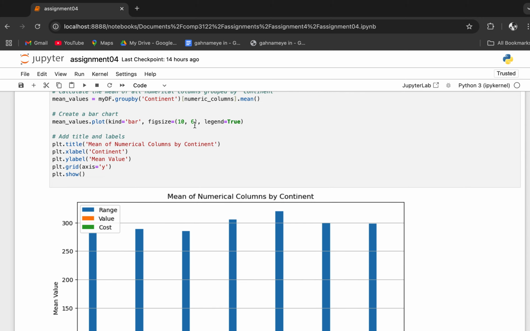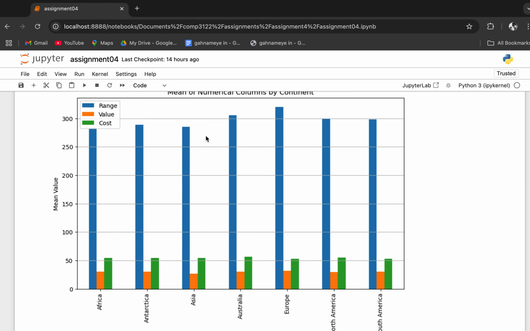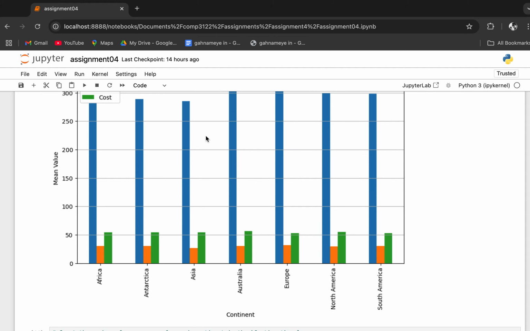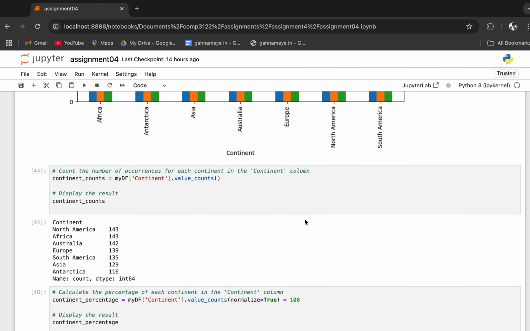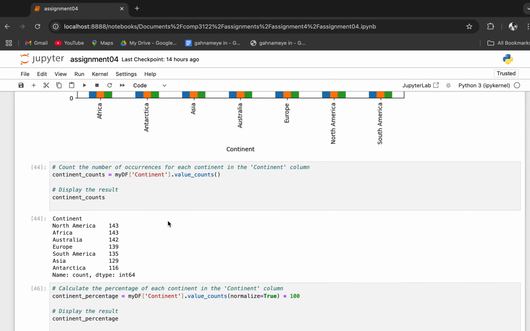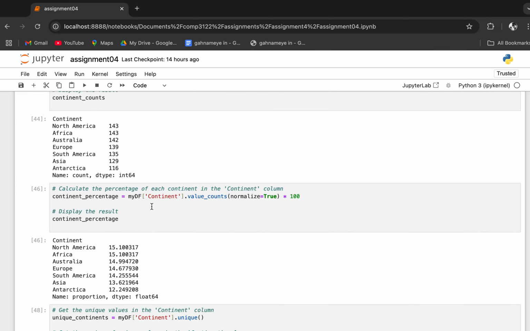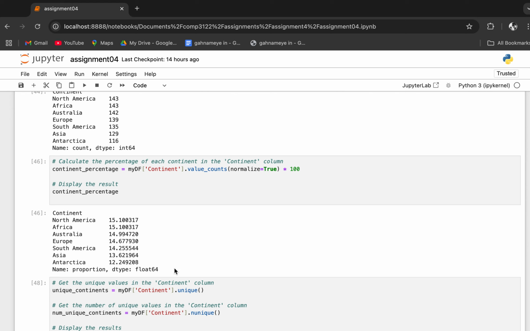Here is the making of the bar, and here is the column showing the range value and cost and how it behaves, and counting the number of occurrences of each continent in the continent column. So this is the result. This is calculating the percentage of each continent in the continent column, and the percentage.